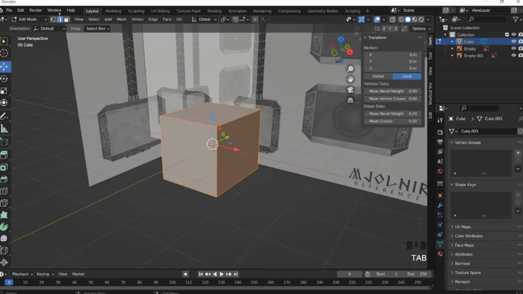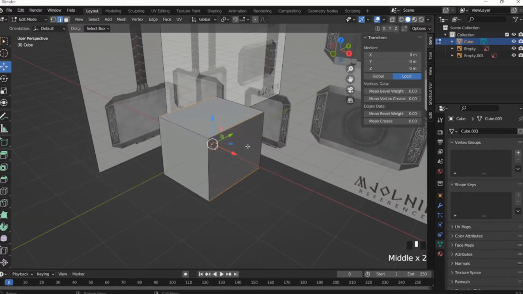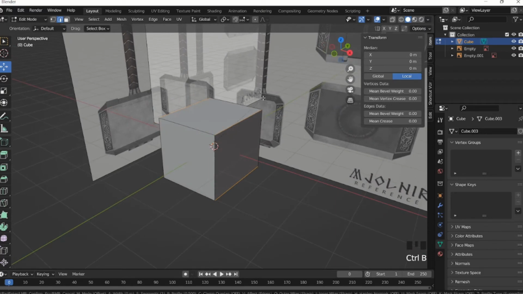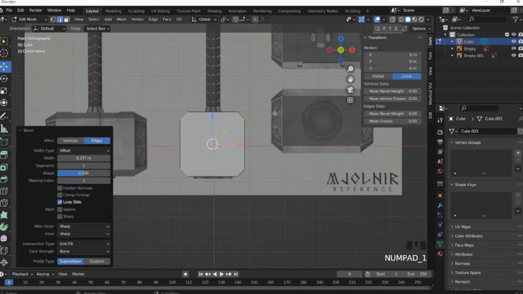We're going to edit mode now. We are actually going to select the corners, and then we're going to bevel it. So Control B, and we're going to bevel it like so, maybe. Okay, I think that looks pretty good.